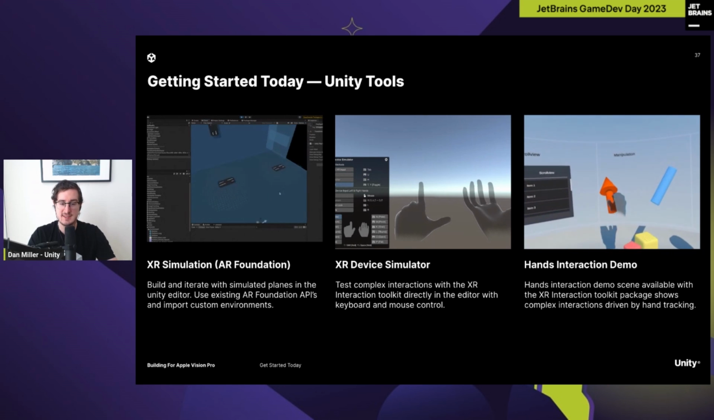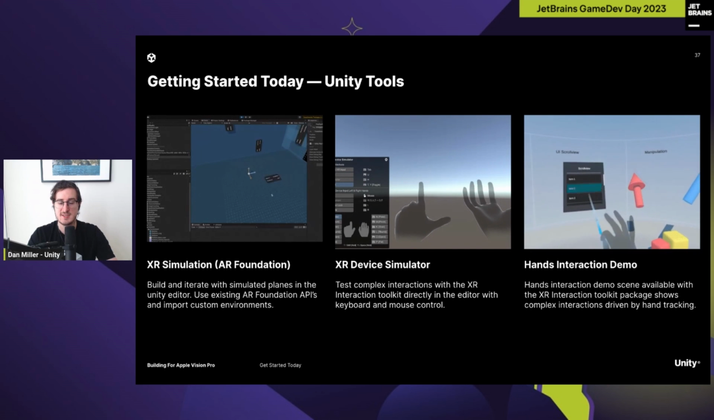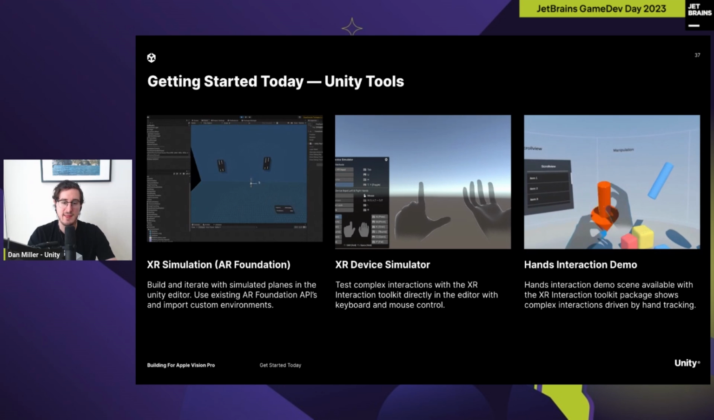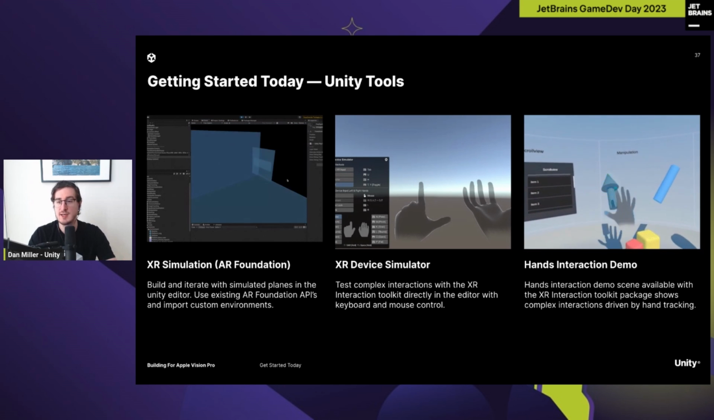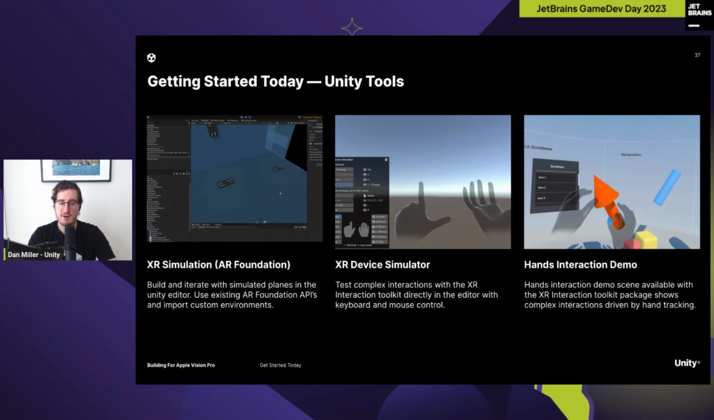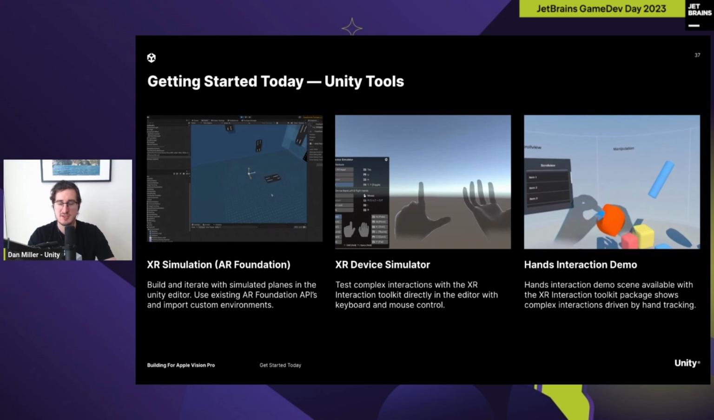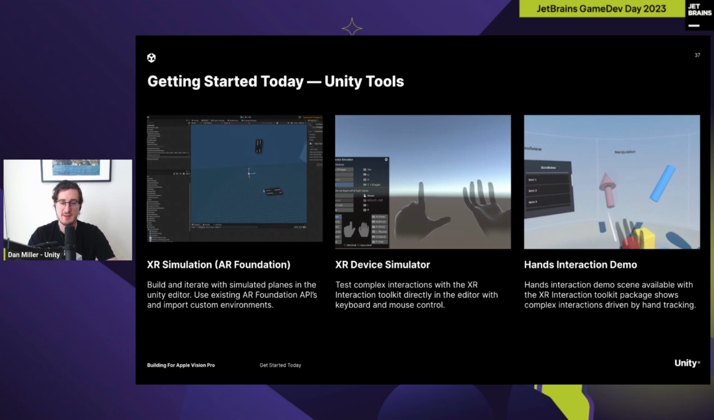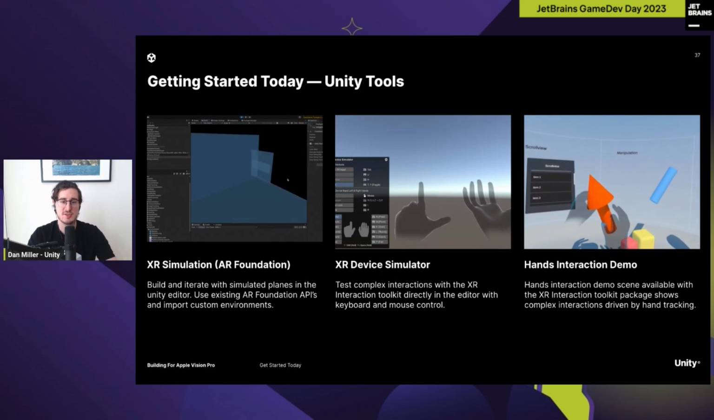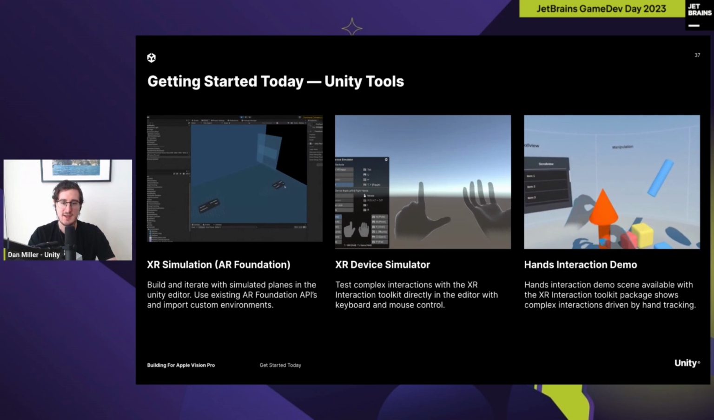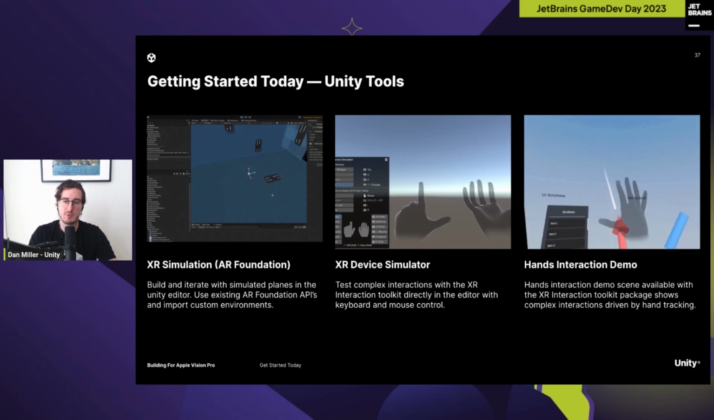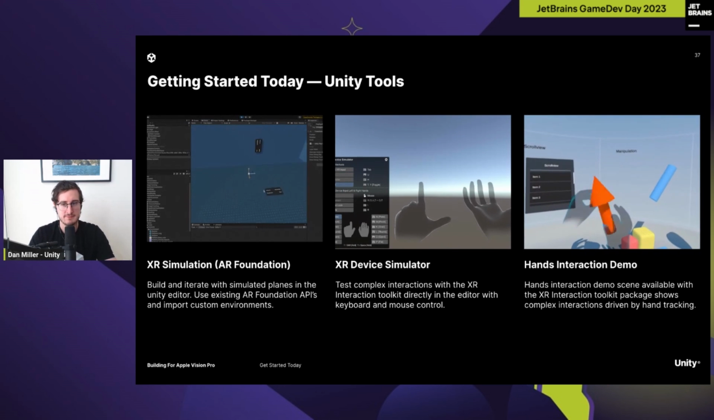And then lastly is the hands interaction demo. This is a demo that we're shipping as part of the XR Interaction Toolkit, and it leverages articulated hand tracking on other platforms and allows you to directly or indirectly interact with content, as well as do things like two-handed gestures. Again, these are packages and features that exist outside of polyspatial that will work on Vision OS because we're leveraging those same packages.